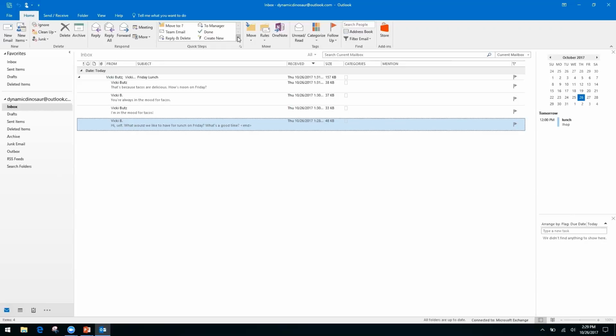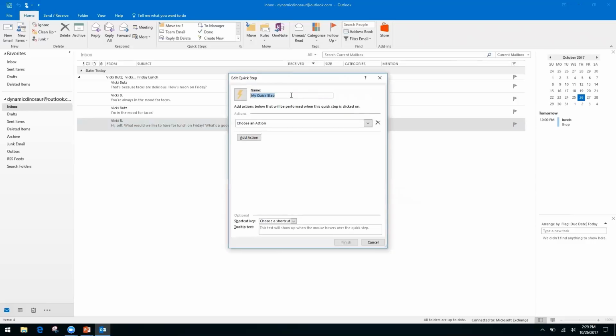So to create a new quick step, there is the arrow right at the bottom on the right in the quick steps pane. Click on that, and go to new quick step. So there are some that are default, that are very commonly used, or I can go down to custom. So we're going to call this one request.